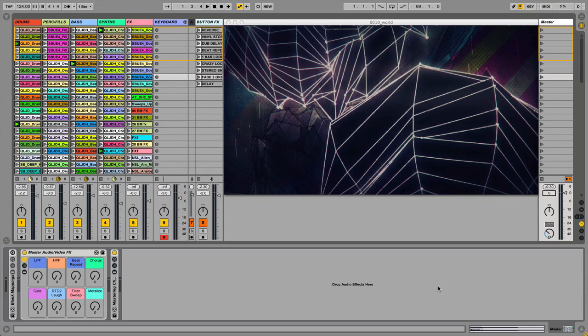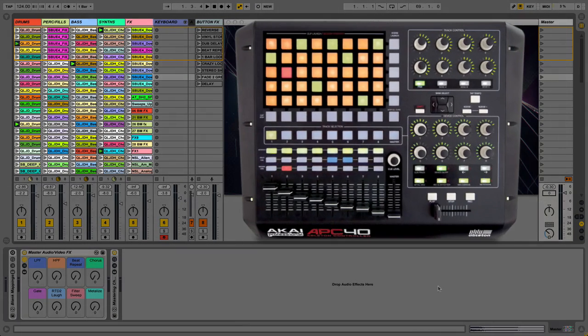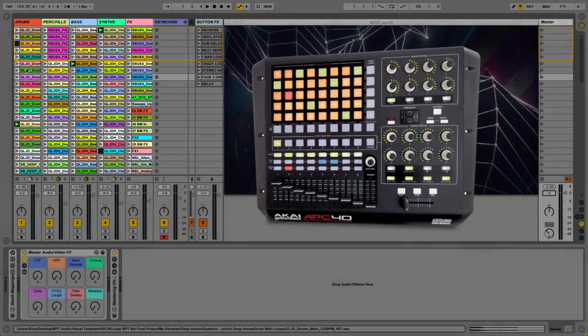The setup involves three stations. The first station will have an MPC 40, and kids can come up and start jamming away on the pads and trigger off the multiple audio clips we have here. We have drums, percussion, bass, synths, effects, and they can just start hitting buttons away and triggering off clips.